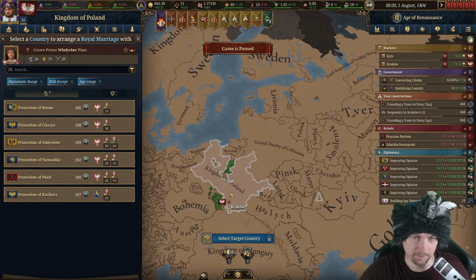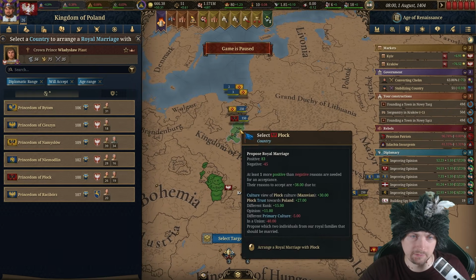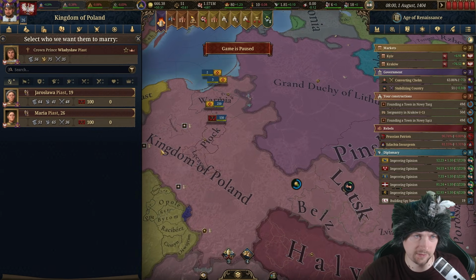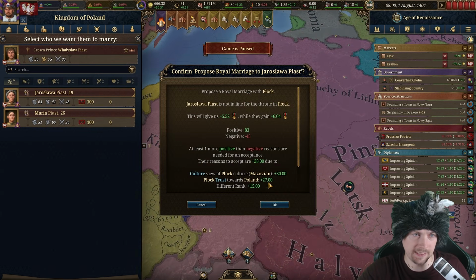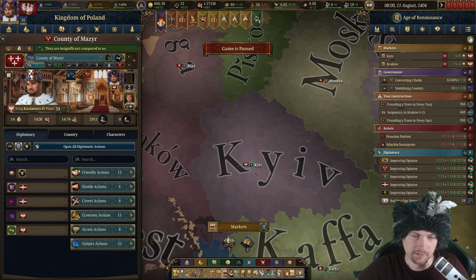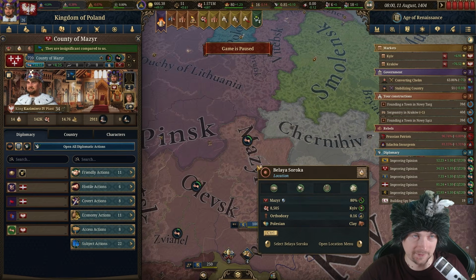In the meantime, our heir is unmarried. We can't really marry him to anyone in Lithuania. Well, let's do some internal integration under Piast. Just really not in the Kiev market. Mazur is actually having more trade advantage than us. Well, how about... Mazur is our subject.